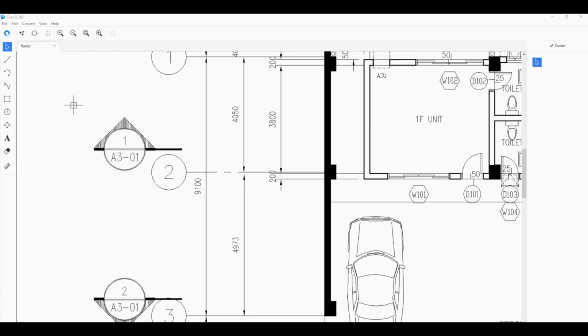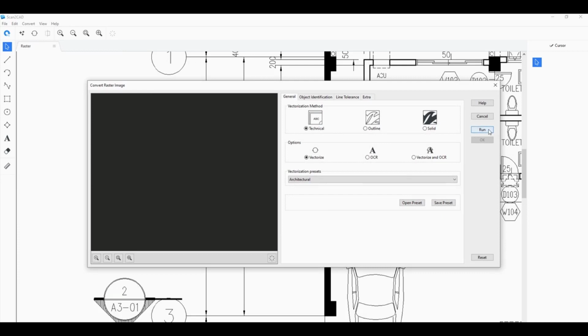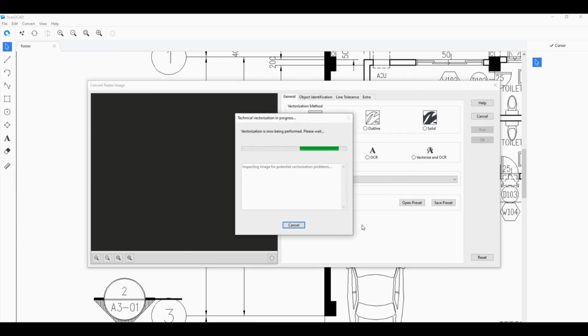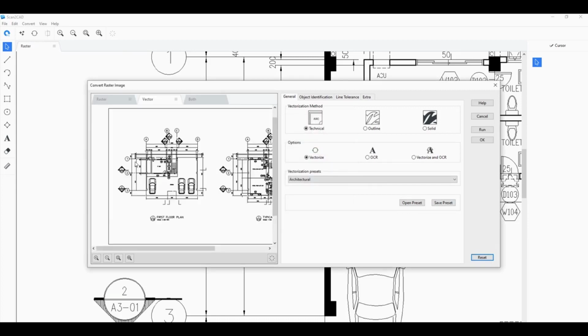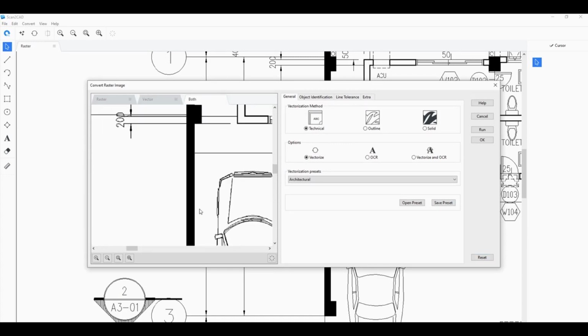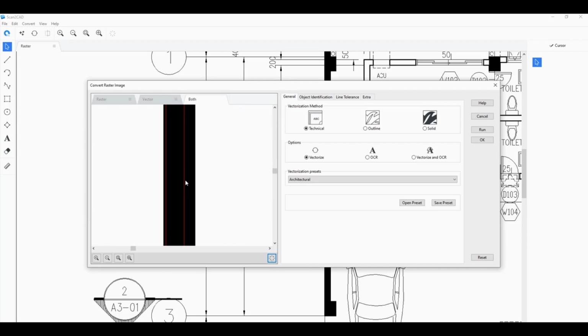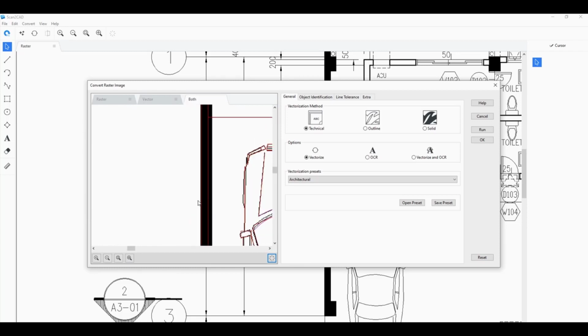If I click on the Convert Raster Image button here, click on Run, just with the default settings, what we get is something that looks like this. On first glance, it looks like a pretty good conversion, but if you go to the Both tab, and then click on Highlight Vectors to highlight the converted vectors on top of the original raster, you can see that the edge of these raster walls are really far from the edge of the original vector walls.